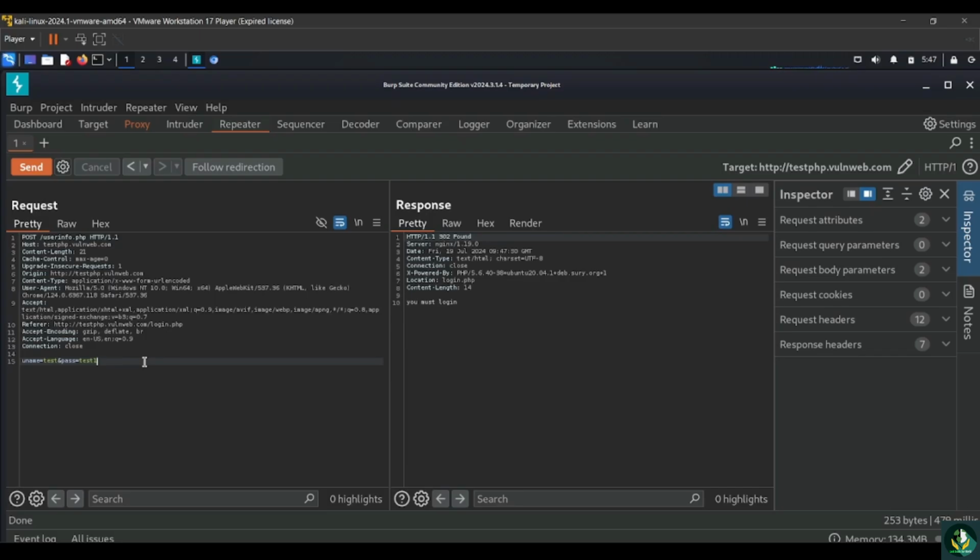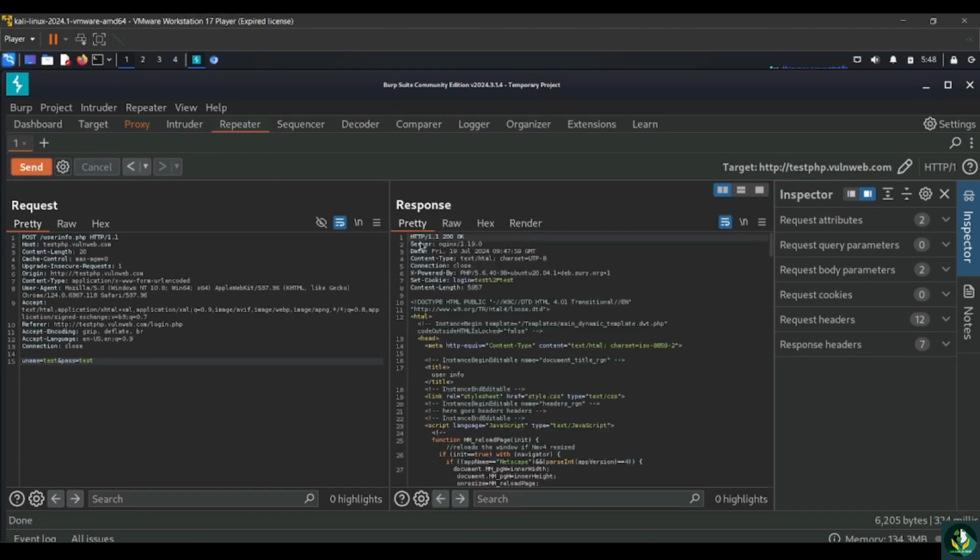Now let's modify the username and password to test and look for any differences in the response that might indicate a successful login. So let's change it: username equal to test and password equal to test, and resend this request. You can see it is displaying us a 200 code, meaning we have successfully logged in using test as username and test as password.